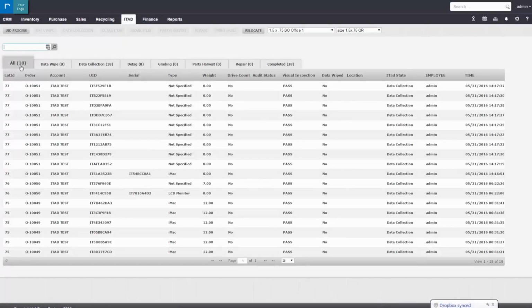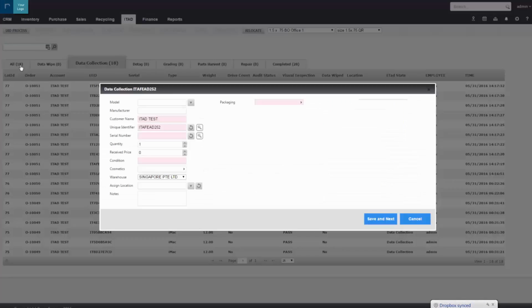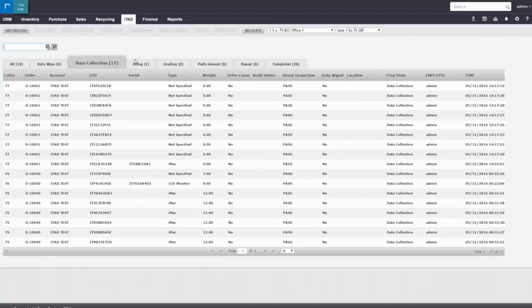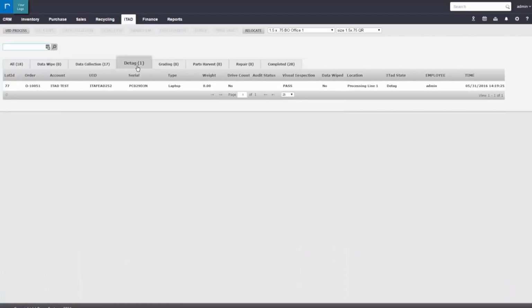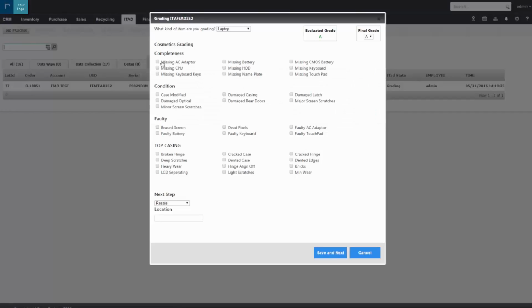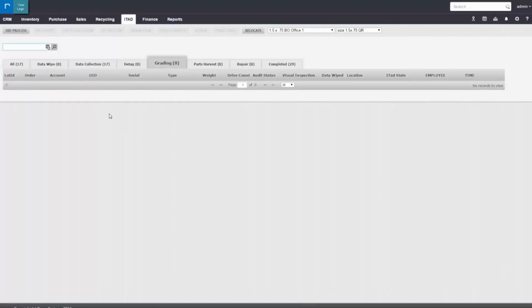So then we'll jump to the next asset here. So now I'm going to scan the serial number of that particular product. So make sure your cursor's in the serial. Scan it. Pull the data back. Save and next. Go to D-tag. Say this one has no tag. Go to grading. You know, case modified, damaged rear doors, and that's it. Save and next.